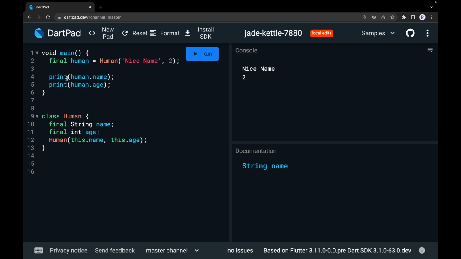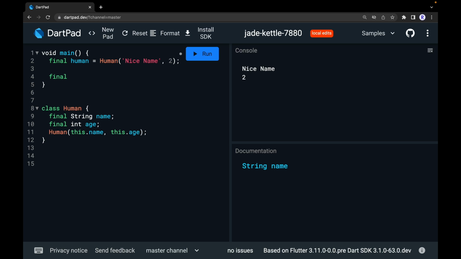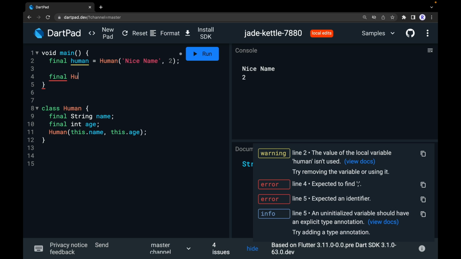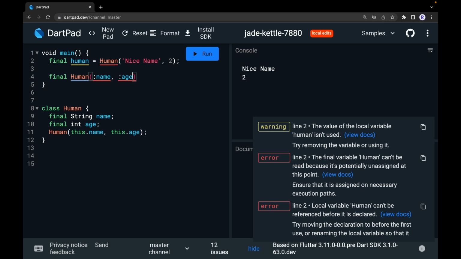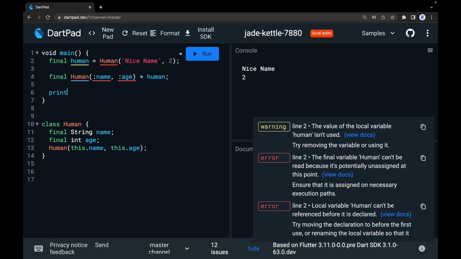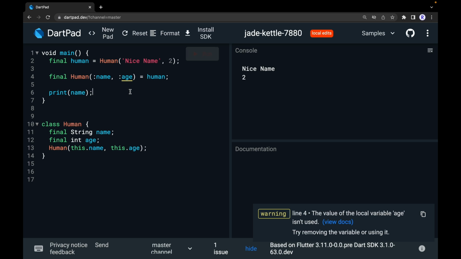But with pattern matching, what you can do is final Human(:name, :age) = human. Pass the name of the fields here, name, age, with a colon before them, equal to human. And now you can print name and try to run it, and you'll get access to nice name. And similarly for age. So this is pattern matching in Dart for class related stuff.